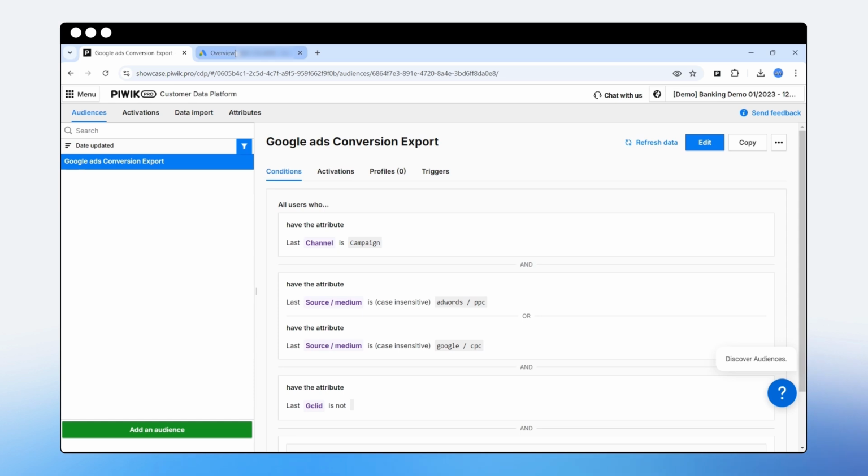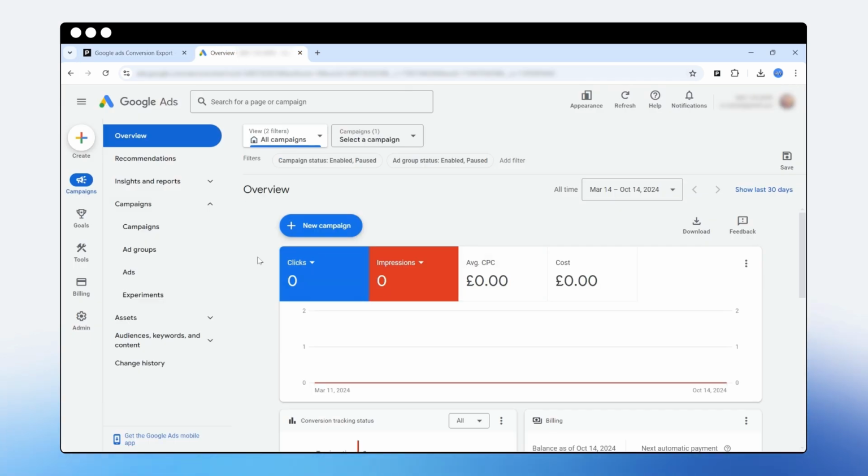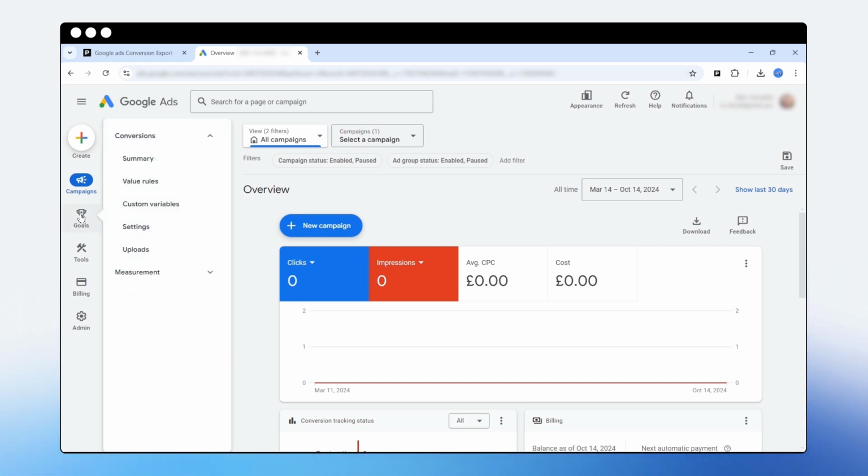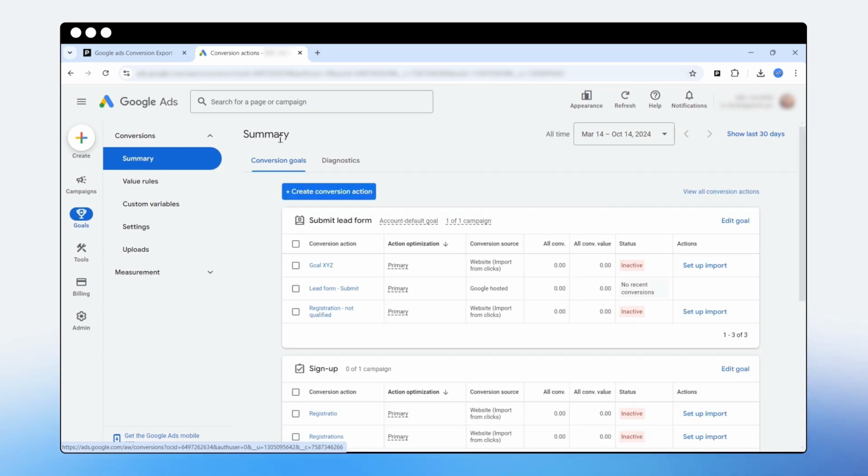Next step will be to go to Google Ads. Now this is the test account, so it's not connected to any website, nor do I pay for any sort of adverts. But in Google Ads, you basically need to go to goals, click on goals, and in here under summary, you have conversion goals, and this button here, create conversion action. You need to click on that.